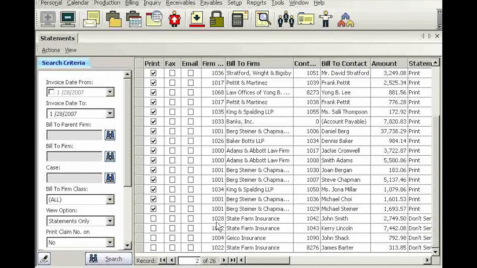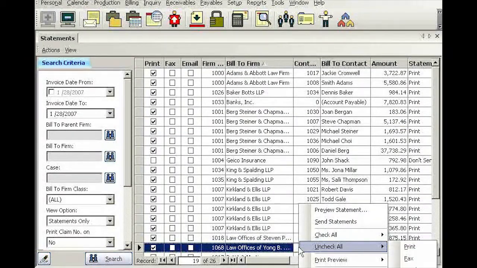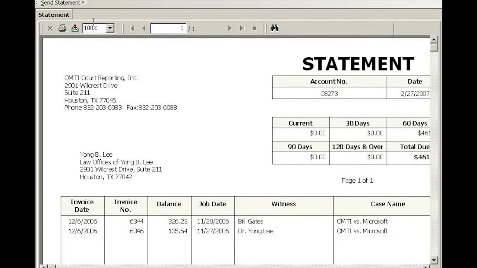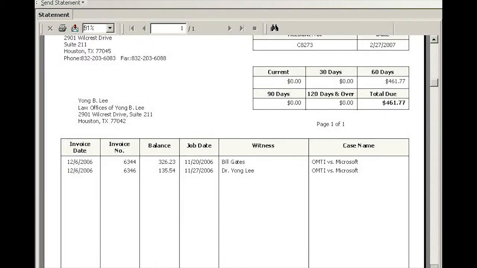If you want to preview a particular statement, simply right-click on any statement and go to Preview Statement, and then you can change this to page width. And so this is the statement that lists all open invoices for this client or this attorney, and it also has the similar remittance section in the bottom of the statement.